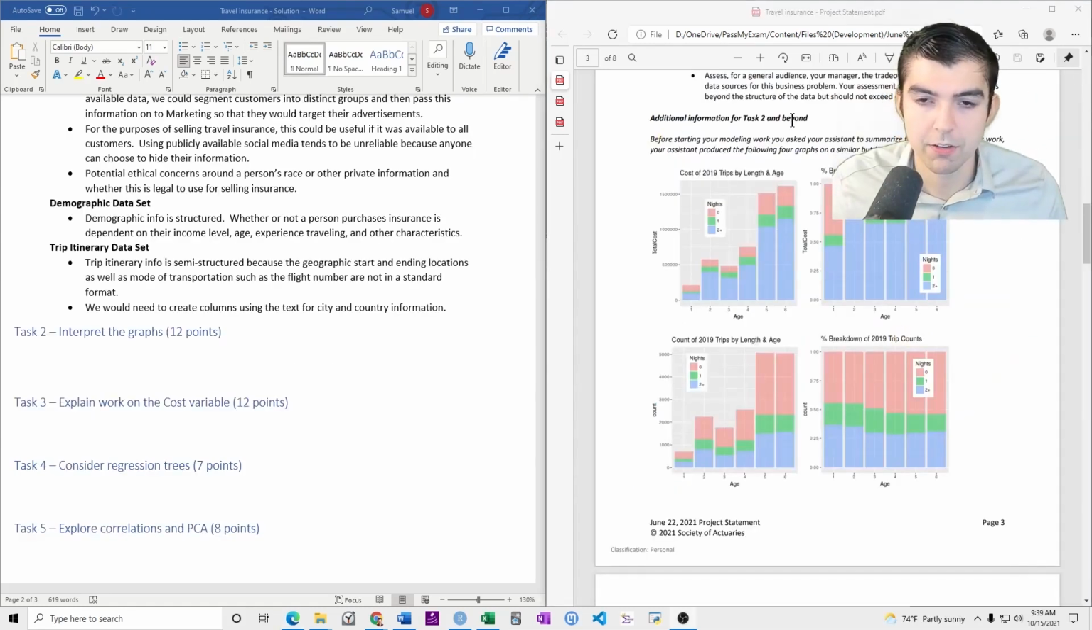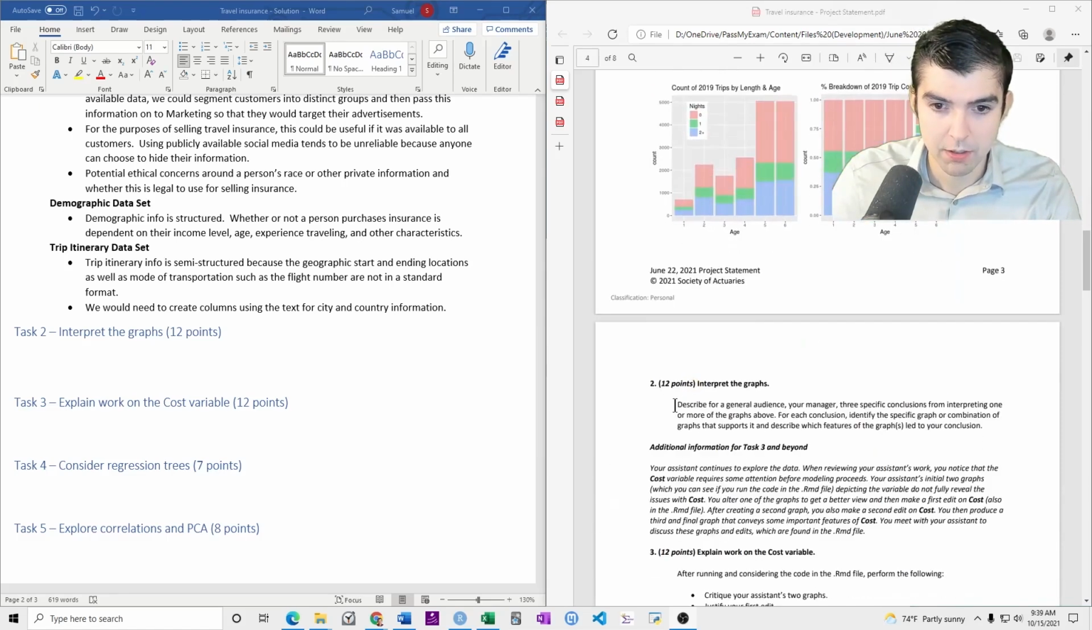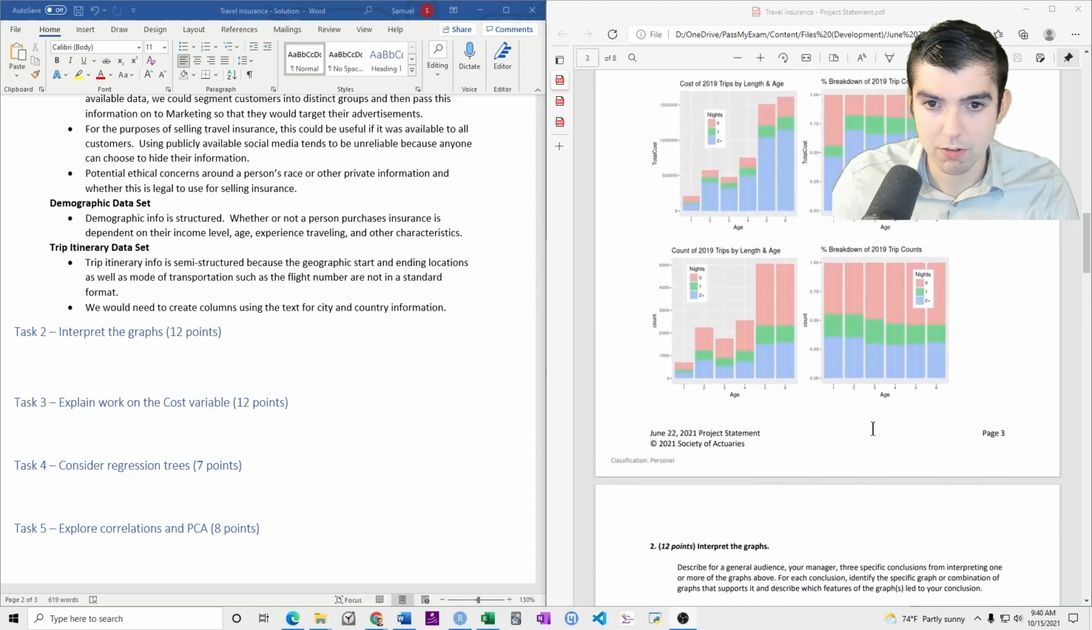Additional info for task 2 and beyond. Before starting your modeling work, you asked your assistant to summarize the data. As part of this work, your assistant produced the following 4 graphs on a similar but larger data set. Describe for a general audience, your manager, 3 specific conclusions from interpreting one or more of the graphs above. For each conclusion, identify the specific graph or combination of graphs that support it. Describe which features of the graph led to your conclusions.